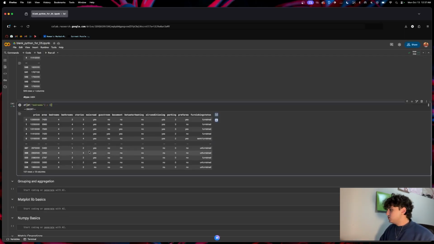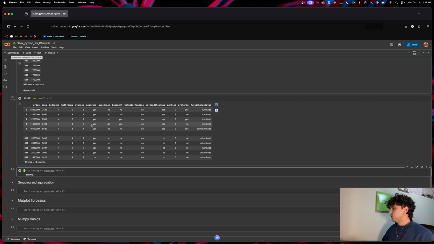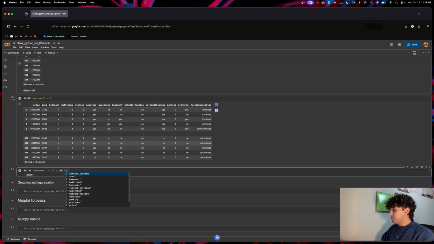So let's say that we want to do this for maybe 2 different qualifiers, right? So maybe we want to have df where the number of bedrooms is equal to 3, and we want to have df where the number of bathrooms is greater than or equal to 2.